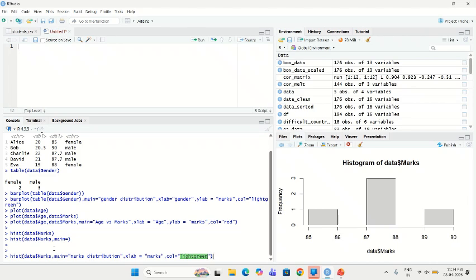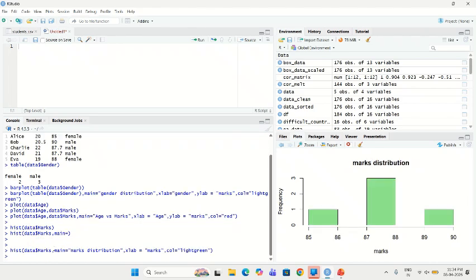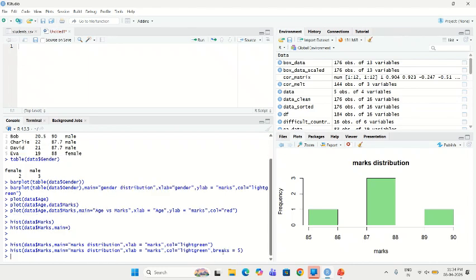Now let's see the histogram. We added labels, color, and changed the number of bars. We can change the number of bars using the breaks. Breaks equals 5. So we change the number of bars using the breaks.